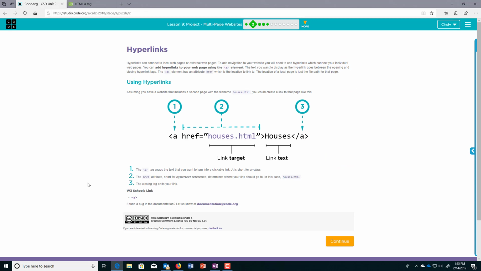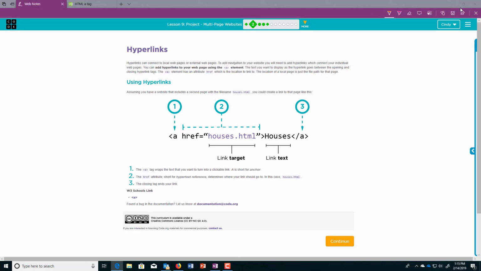Now this is how your hyperlink is set up. So your tag is here, the A, and this is where it closes or ends, and then you've got the end tag. So basically it's going to be an A, and then you've got some other stuff here, and then you've got that, and then you're closing out your A. So that's how that works.